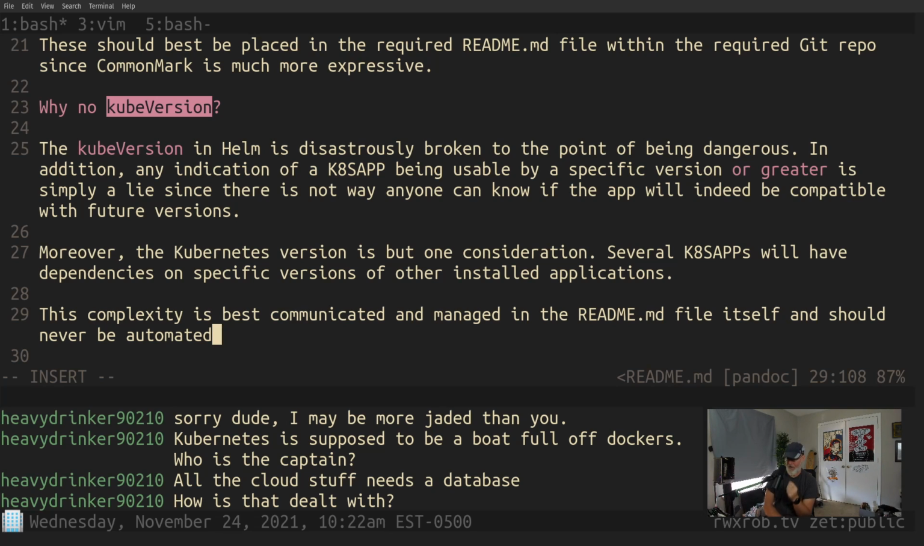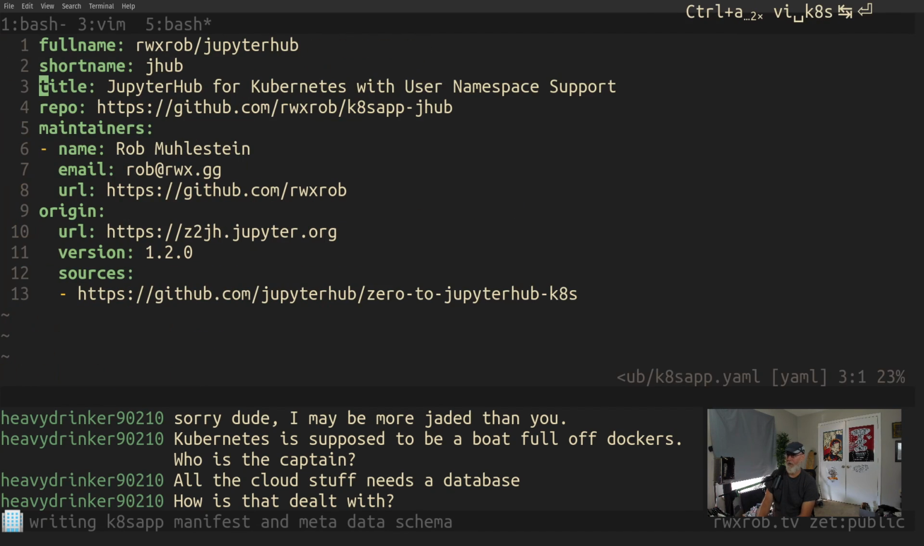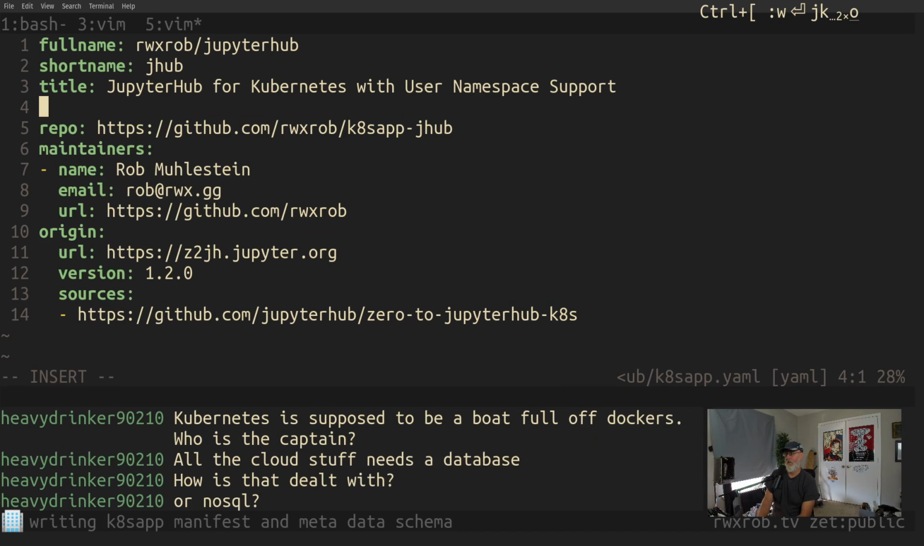We could say, I don't know about this. I don't know if we want to do this. We could give this a version. But I think the version should come from Git. Yeah. No, we're not going to add yet another thing.